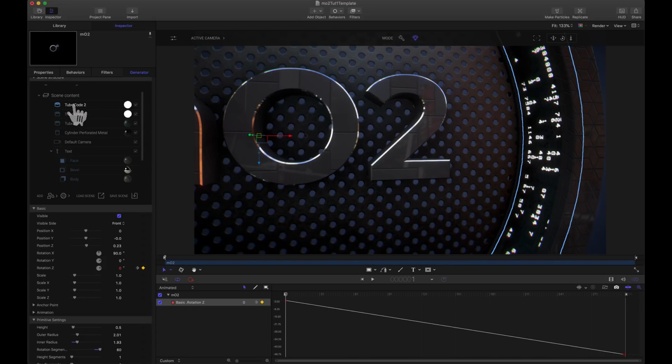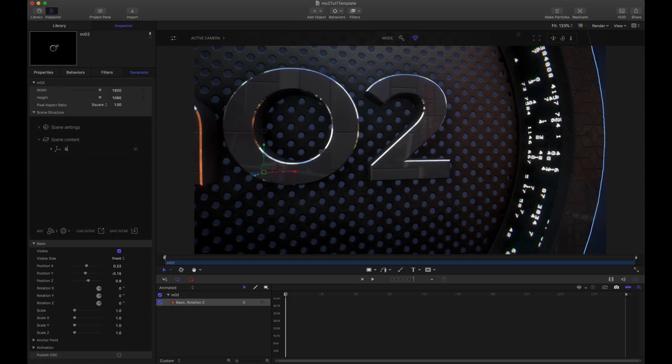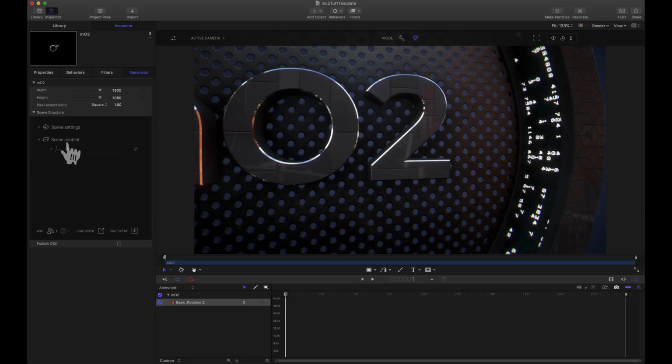Now let's take all of this stuff, and since this is making up our entire 3D scene, I'm just going to click on the top one, tube code 2 or whatever it may be on yours, and I'm going to hold shift and click the bottom one. I'm going to right click and I'm going to group all of this. I'm going to call this stage. That just cleans up our scene content a little bit better.